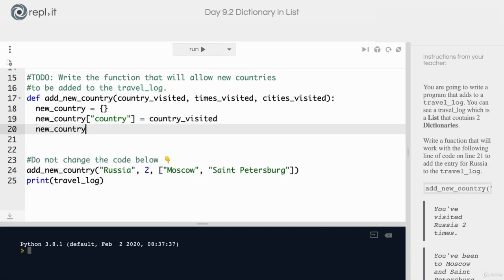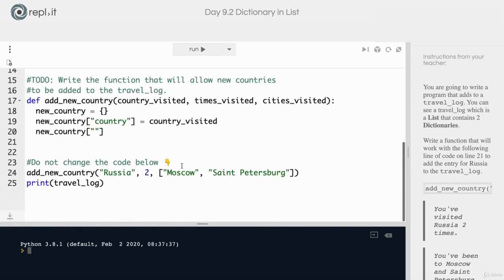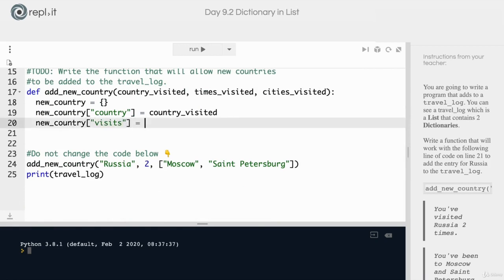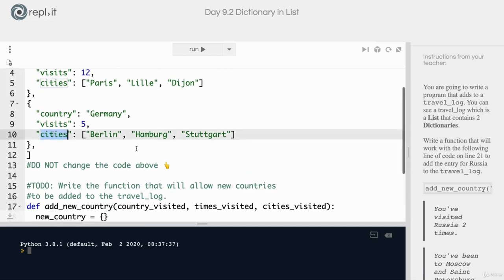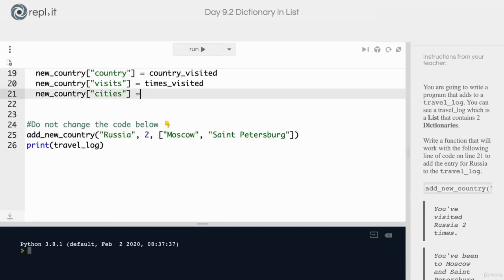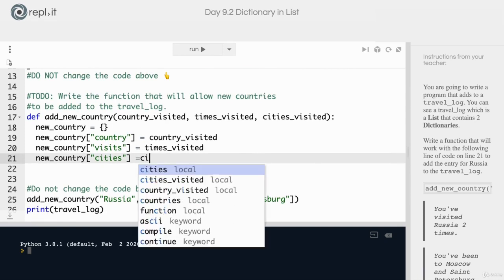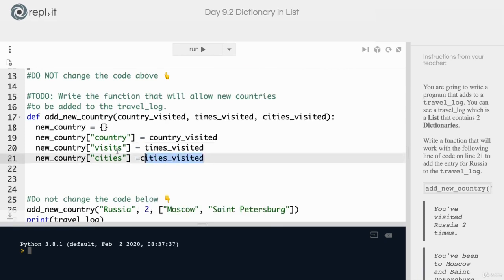So now all we have to do is repeat the process for the other keys in the dictionary. So "visits" is the next one, and that's going to be set equal to the times_visited. And finally, we're also going to populate the final key, which is "cities", and that is going to be equal to the cities_visited. Now, at this point, if you were to print out new_country, you should see a dictionary with 3 key-value pairs. And the keys will always be the same, but the values will depend on which arguments were passed in when this function was called.